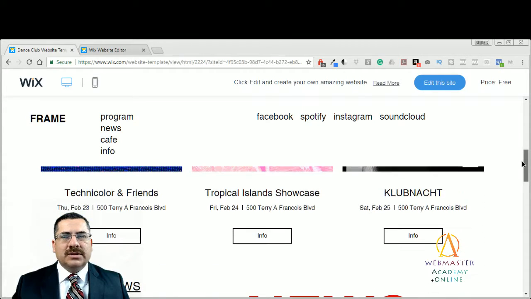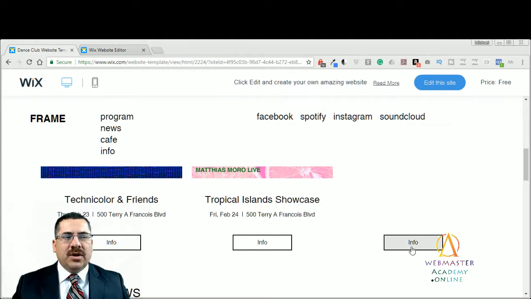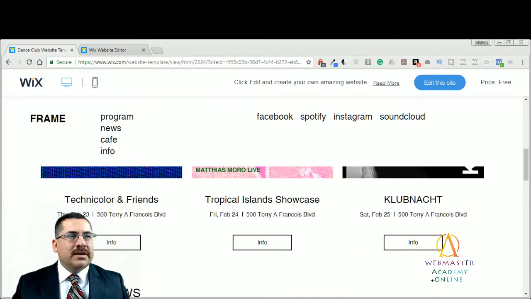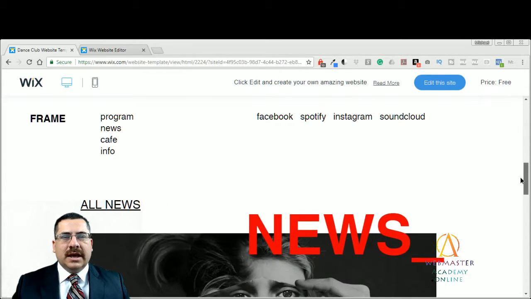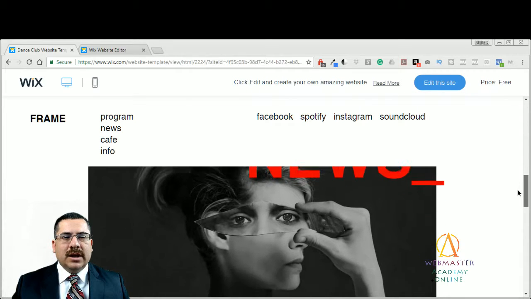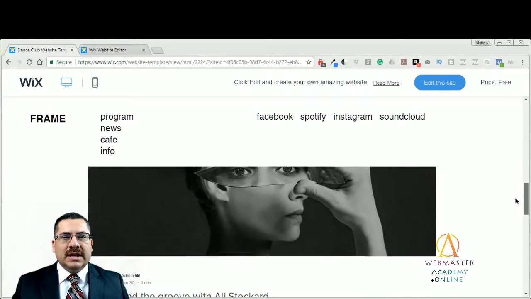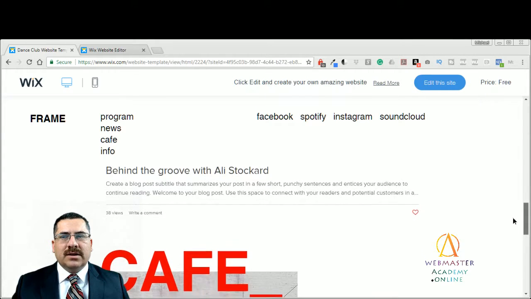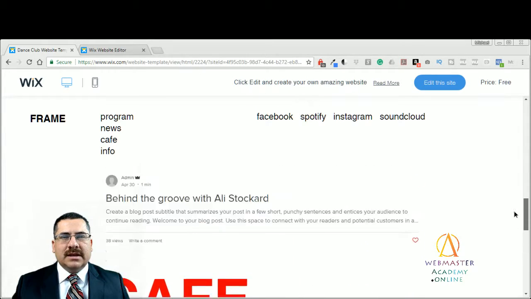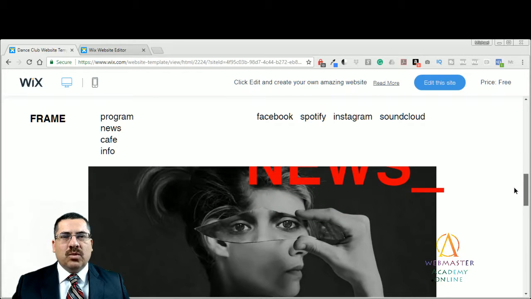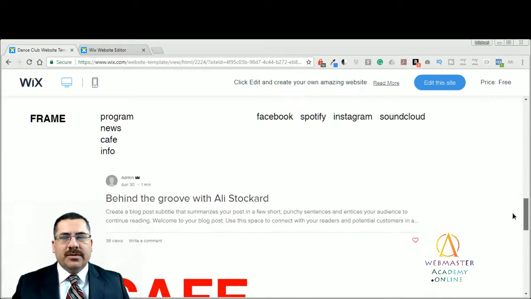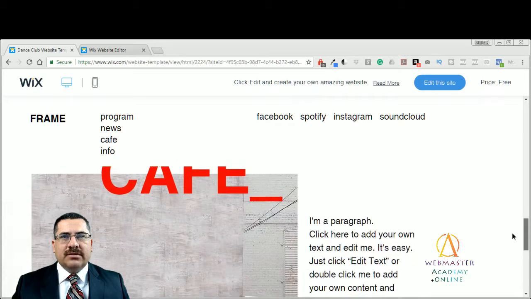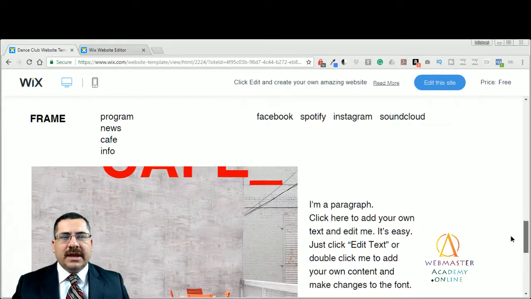Then as I scroll down, you see there are info buttons if they want to know more about that particular venue. And then there's a news section. And here you have some very interesting art. And it works kind of like a blog. So here we scroll down and we see the news. In this case, it's just one major article. And then further down, you can learn more about the cafe itself.